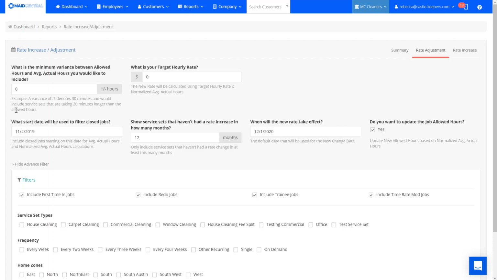So you can see here it starts off talking about what is the minimum variance between allowed hours and average allowed hours you would like to include. So for example, a variance of 0.5 denotes 30 minutes and would include service sets that are taking 30 minutes longer than the allowed hours. So if I put in here 0.5, I can again use that as my example. I'm looking for jobs that are taking me 30 minutes longer than I had put in when I sold them for the allowed labor hours for that job.